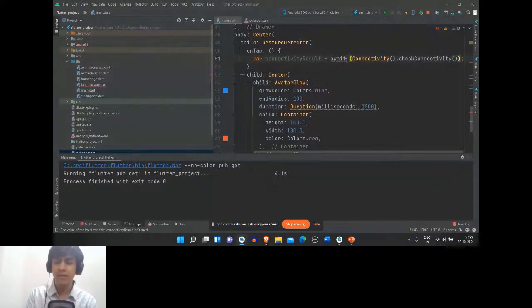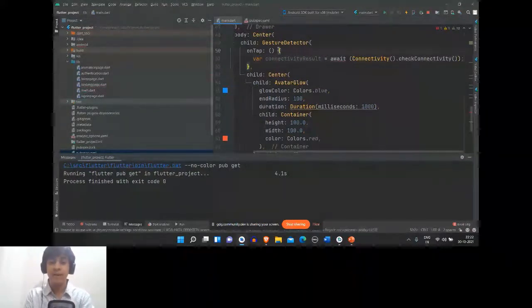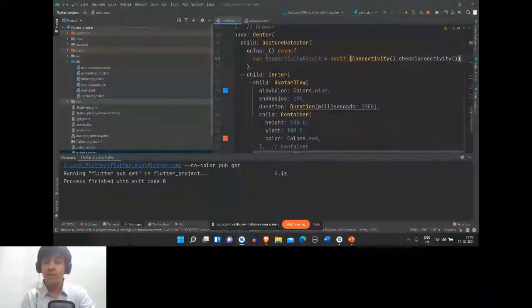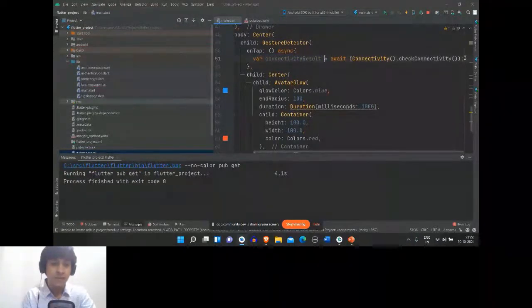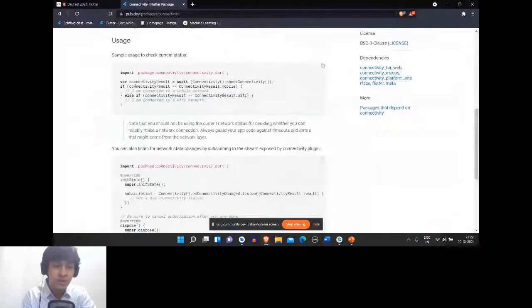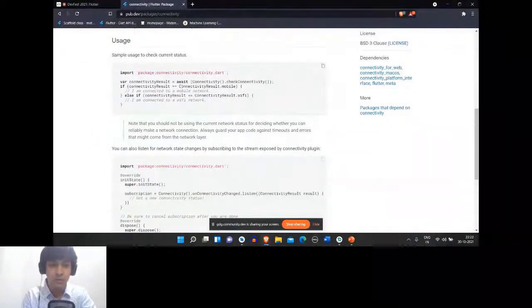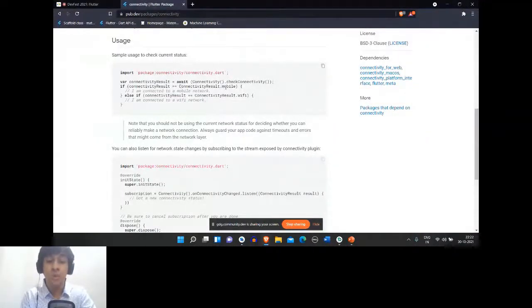So I've written here await, and I have to specify async over here. That just says that this function is asynchronous. And so in this connectivity result, the connection state of the user is getting stored. And I'll just go back here and see if connectivity result is equal to connectivity result dot mobile. So I can even check if they are on mobile network or Wi-Fi.